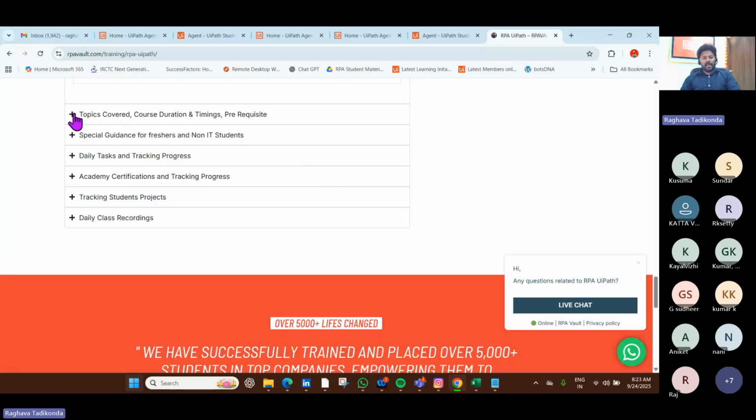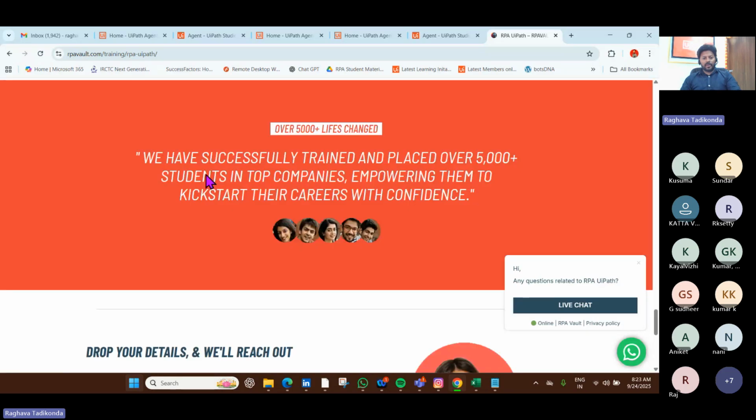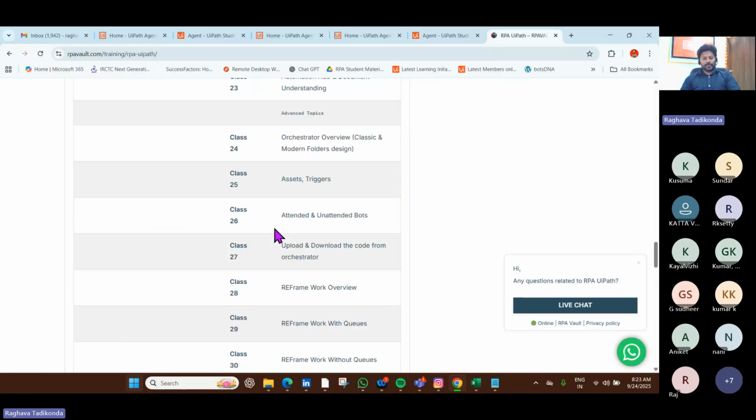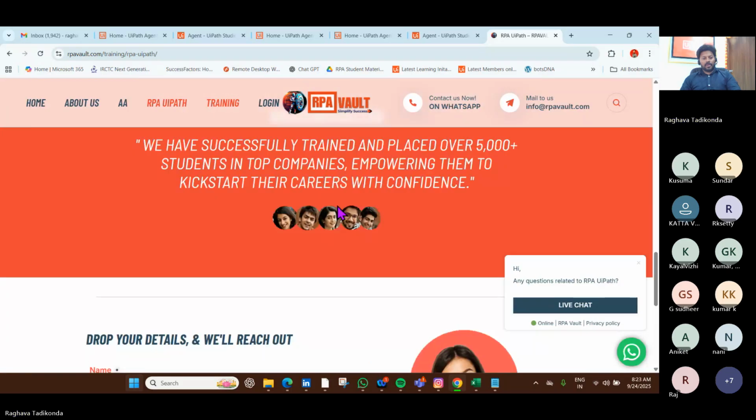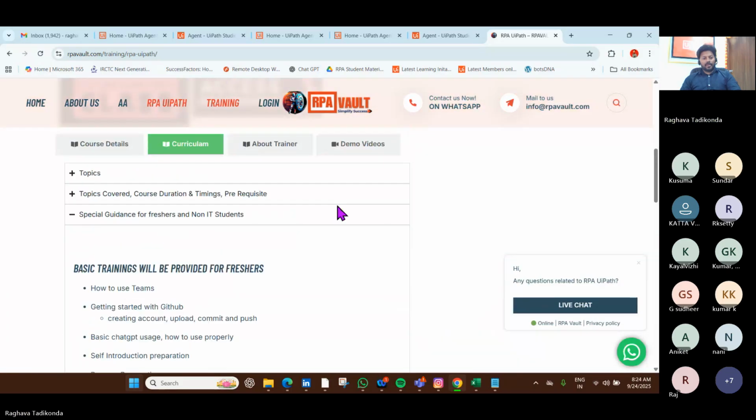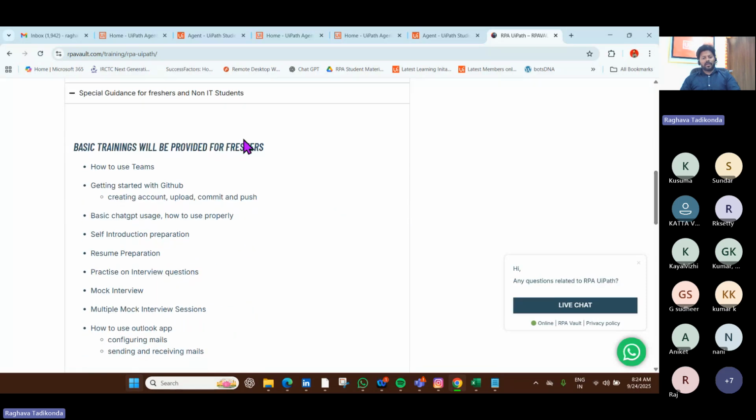Right. And so these are all the different topics I'm going to cover, and special guidance for freshers and non-IT students, like how to use Teams, how to get started using a GitHub repository. Basic ChatGPT usage, how to write the prompt for better results, and self introduction. In interviews, so many people are facing challenges here.